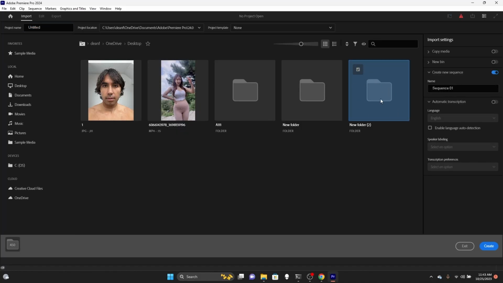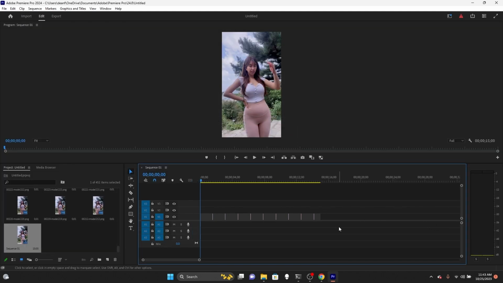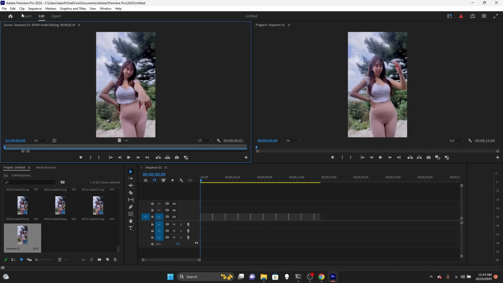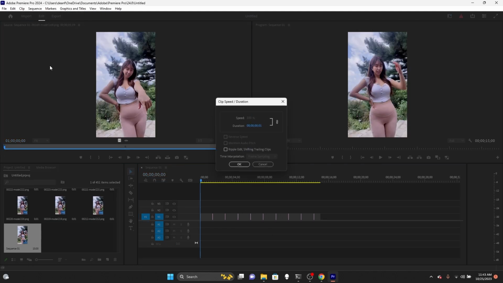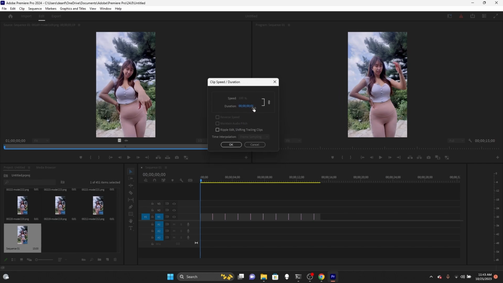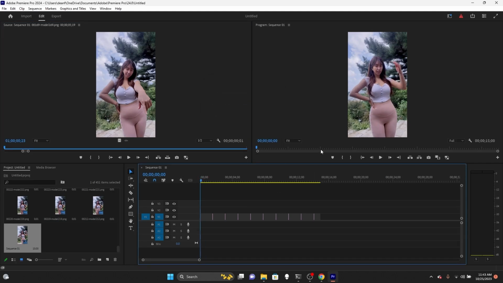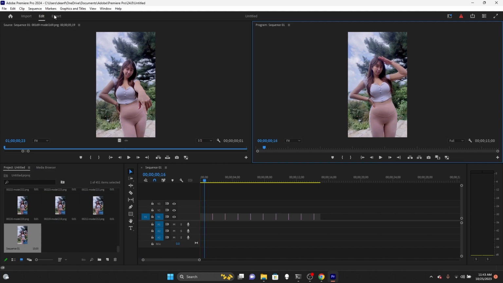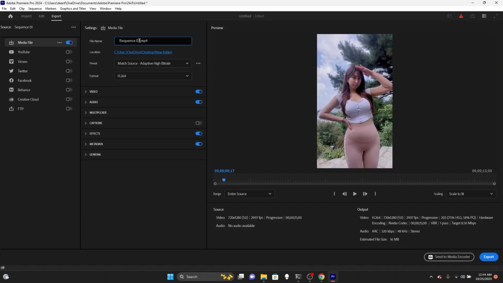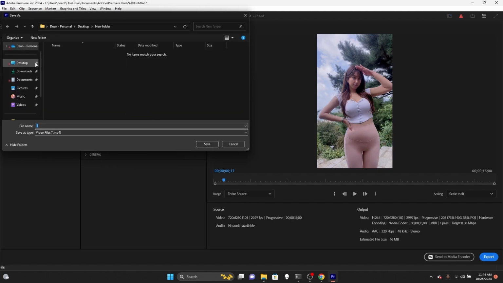So I'm selecting the new folder that I used for the output directory. And then here you can see the finished video. I'm just going to export this as MP4. Make sure for Premiere Pro, you go under clip, speed duration, and set this to the lowest setting. That way it will play properly. So I'm just going to export this now. I'm going to export this onto my desktop.